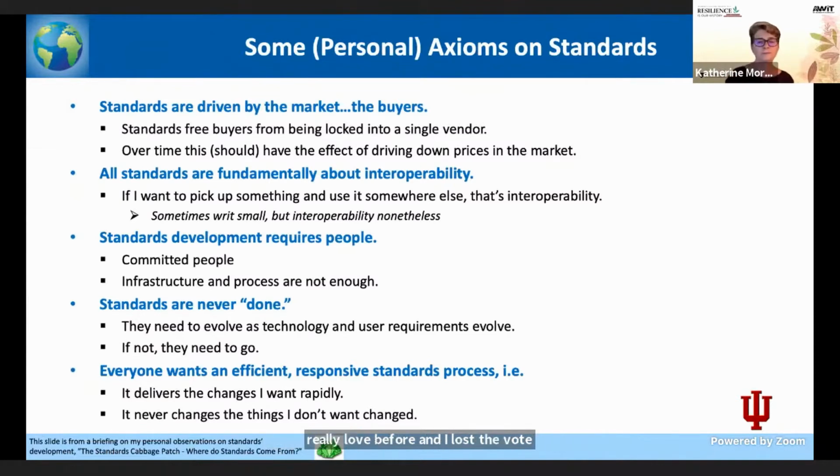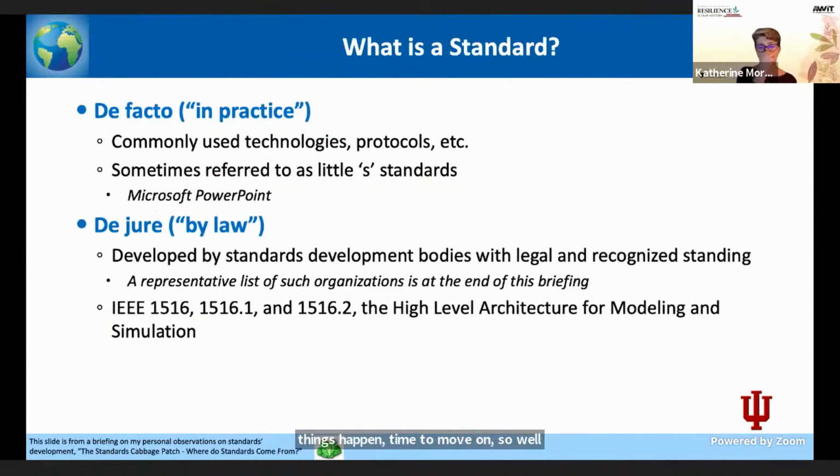So with that, what is a standard? This one is also from the standards cabbage patch. There are things called de facto or in-practice standards, and people use the term standard interchangeably sometimes, and because I do this a lot, it kind of makes me twitch, but sometimes people use it for technologies or protocols. Sometimes we refer to these as little s standards, so lowercase, not uppercase.